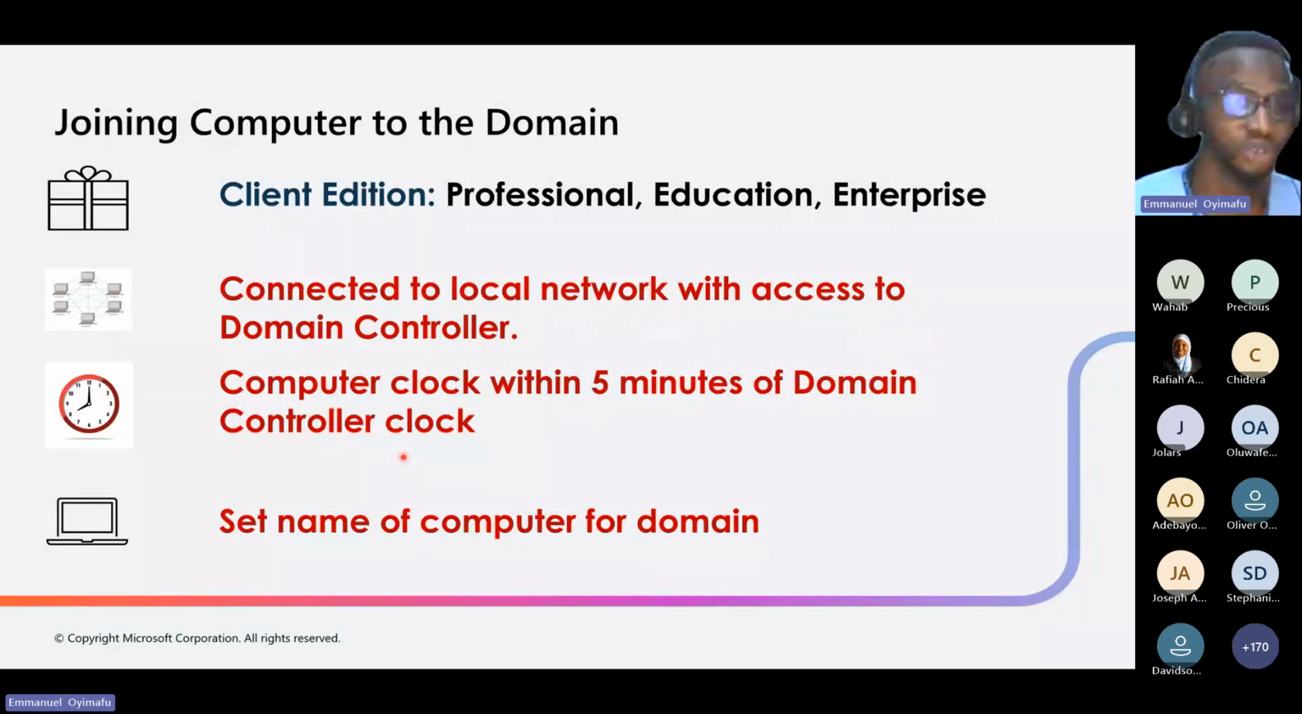So we have joining a computer to the domain. There are several things that you need to consider when you want to join a computer to the domain. First of all, each of our systems, like our hardware, has an operating system installed. If you're installing an operating system, you'll find that you get editions. We have different editions. We have Windows 10 Pro if it's Windows 10 you're installing, and if it's Windows 11, we have Windows 11 Pro. So depending on the operating system, whether Windows 10 or Windows 11, after that we have other editions such as Enterprise or Education.